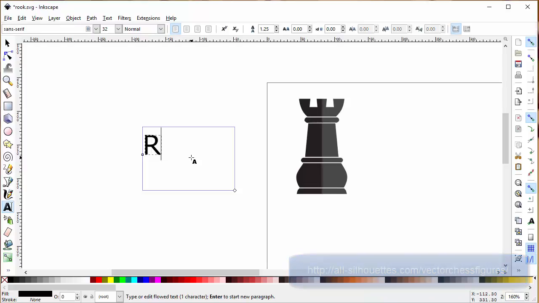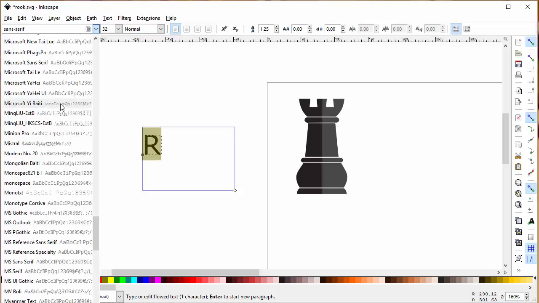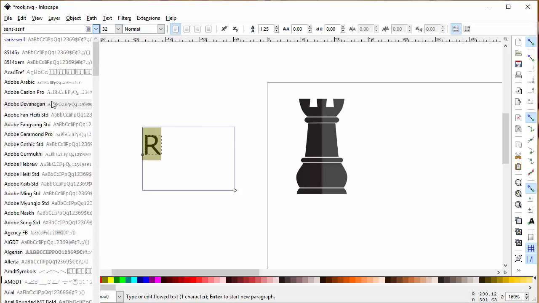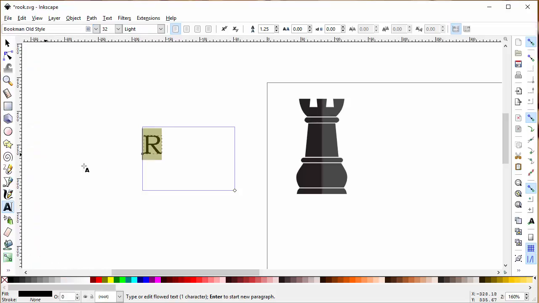So I'm going to add some letters to it. I pick the letter tool, and I make an R. Then I'm going to pick a font for it. I kind of like the Bookman Old style. I find it goes with the chess pieces. I'm going to change the size to 40 and make it bold. And rechange the size to 40. It didn't take. And there we go.